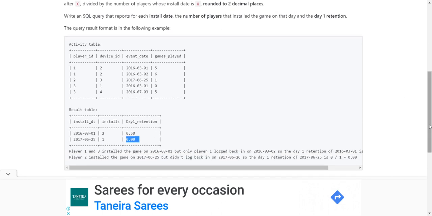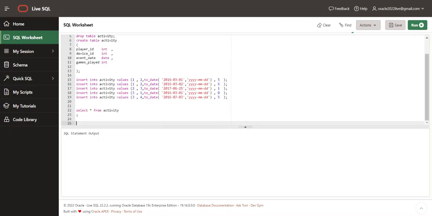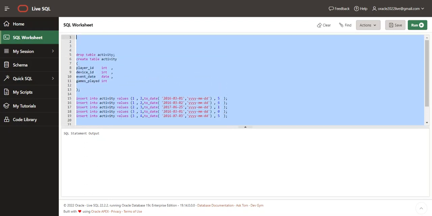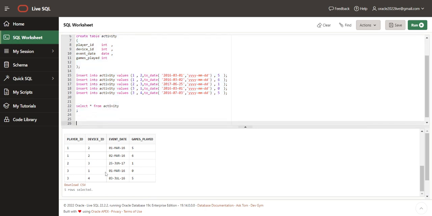Okay, so again, this is a pretty straightforward problem, and let's try to code this in our SQL editor. Let me just quickly copy the DDL statement. So we have the player ID, event date, and games played, which is given here.